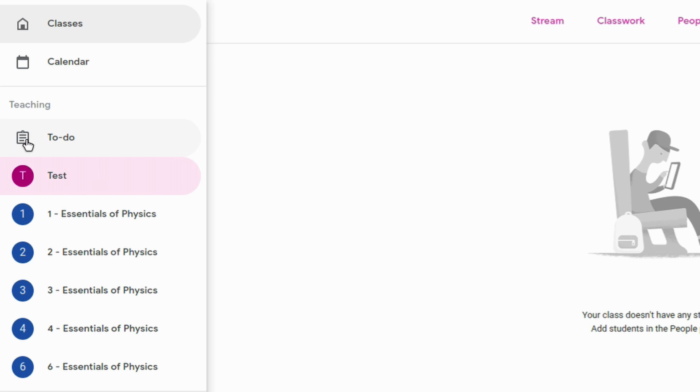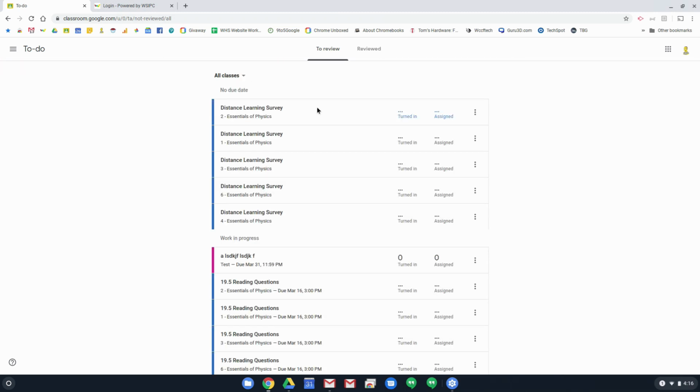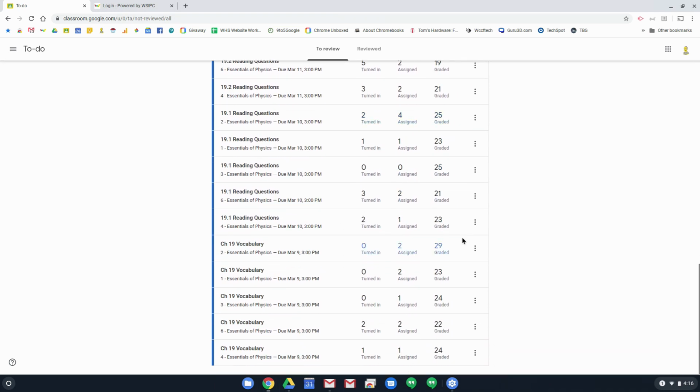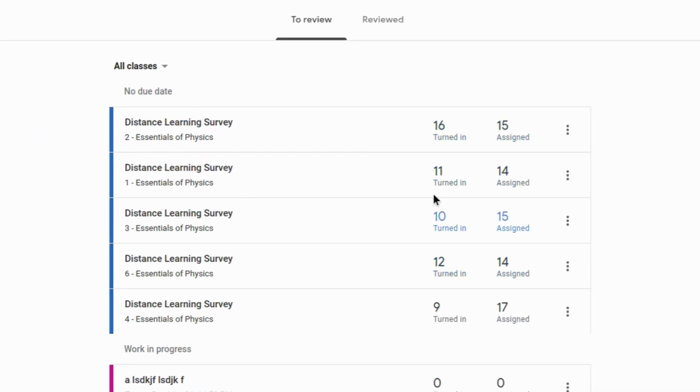The to-do button. This to-do section here is one of my favorite features here. If I go to to-do, it gives me all of the work that I have to do as a teacher. In other words, these are all the things that I have to grade. To begin with, it shows you all classes. And so you see all these assignments from all my classes, and some of them have things that are waiting to be graded, like this distance learning survey that I sent out.